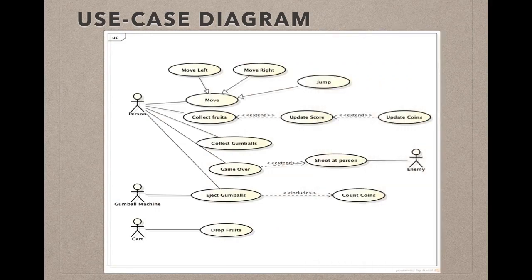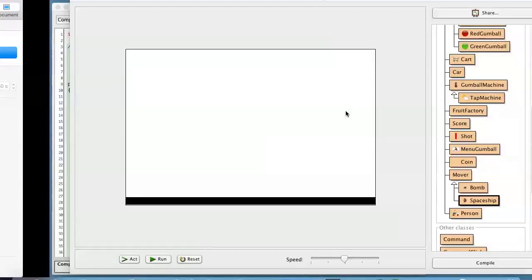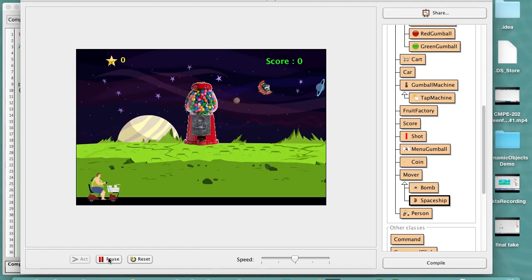So let me show you the demo. As you can see, as I start the game, the player is in the main menu state. As soon as he moves forward and reaches the edge of the world, the state changes to game start state, and the player can start collecting different fruits being dropped by the cart. At the same time, he has to protect himself from the bullets being fired by the spaceship. Let me see what happens when the bullet hits the player.